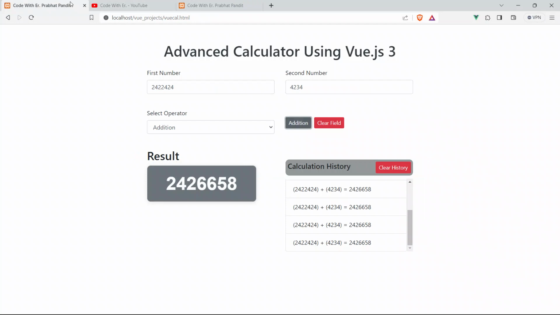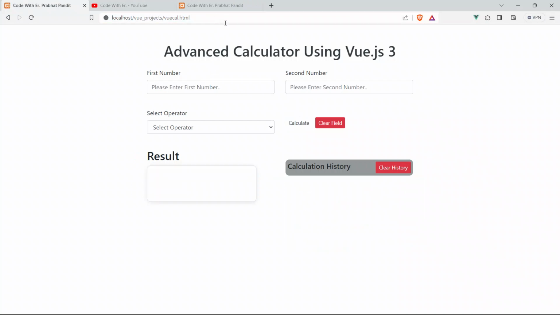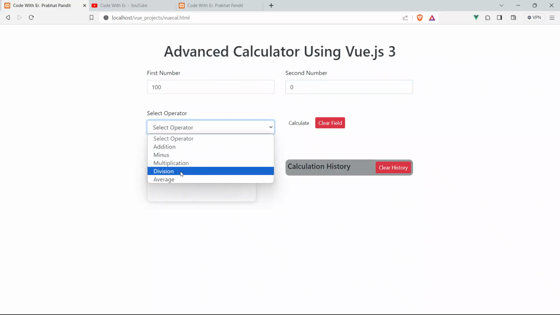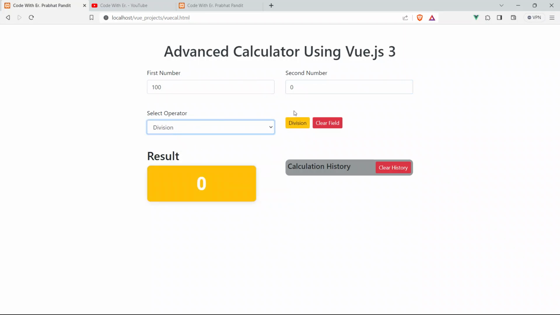Let me just go to the example, and let me just show you one more thing. As you can see, give the first number as 100 and give the second number as 0. As the first number I have given 100, and as the second number I have given 0. And I am going to perform division. So just click the division button. As you can see here, this is the catch. A number divided by 0 will always be infinity.